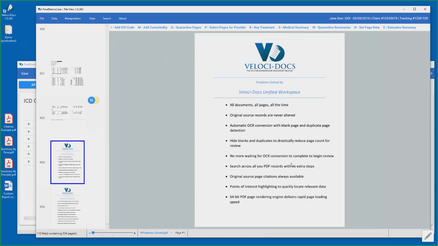So you can search across all your PDF records with no extra steps. Source page citations are always available. We have a points of interest system that highlights relevant data for you ahead of time. That 64-bit page rendering engine delivers rapid page loading speed. Again, hide blanks and duplicates to drastically reduce that page count. That happens automatically behind the scenes. And then furthermore, you can use the provider tags and the quarantine tags to reduce and organize just the pages that you want to get out for review.